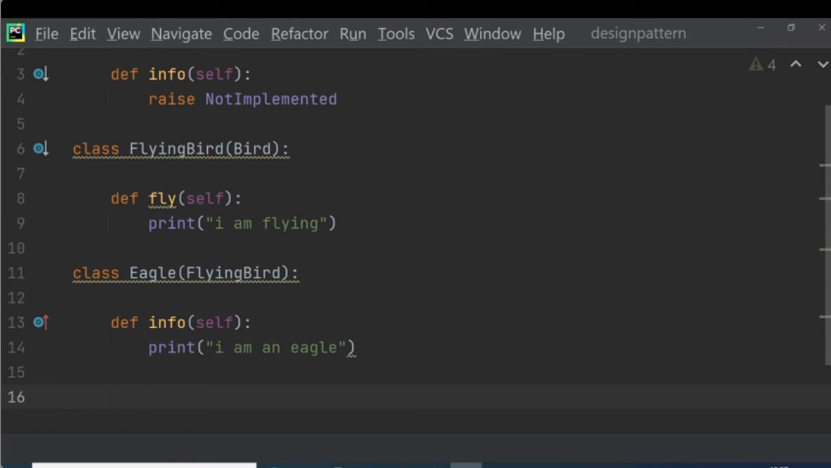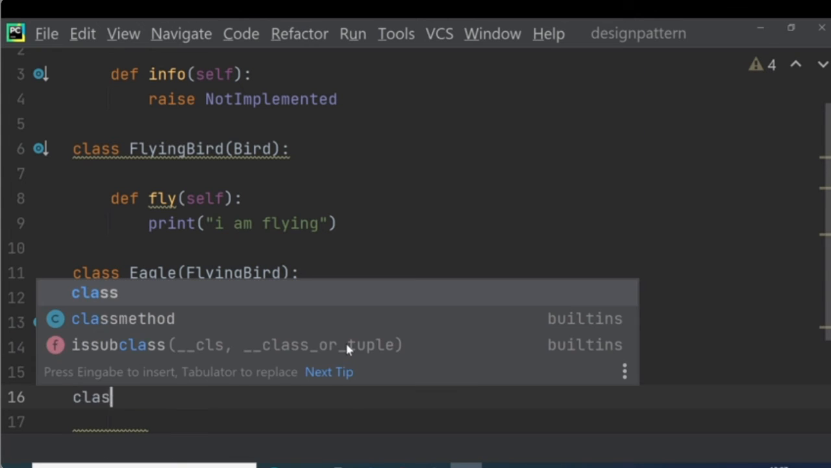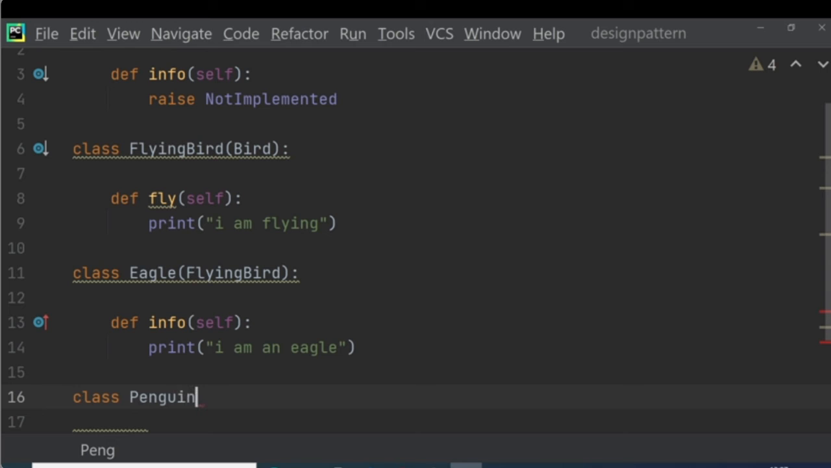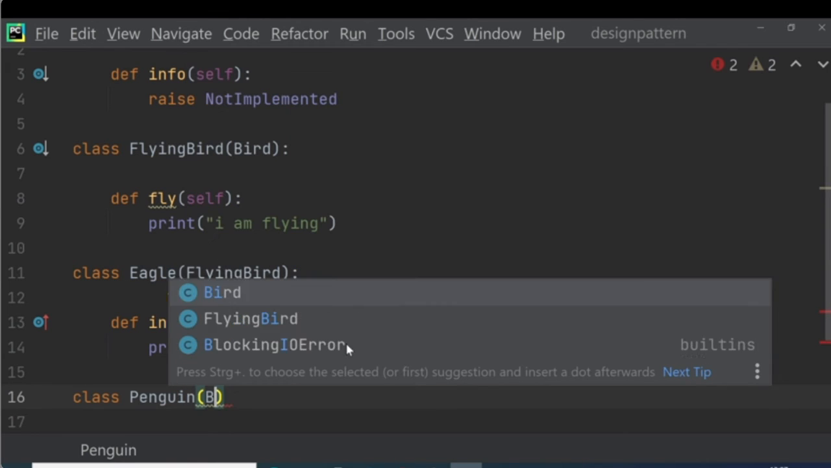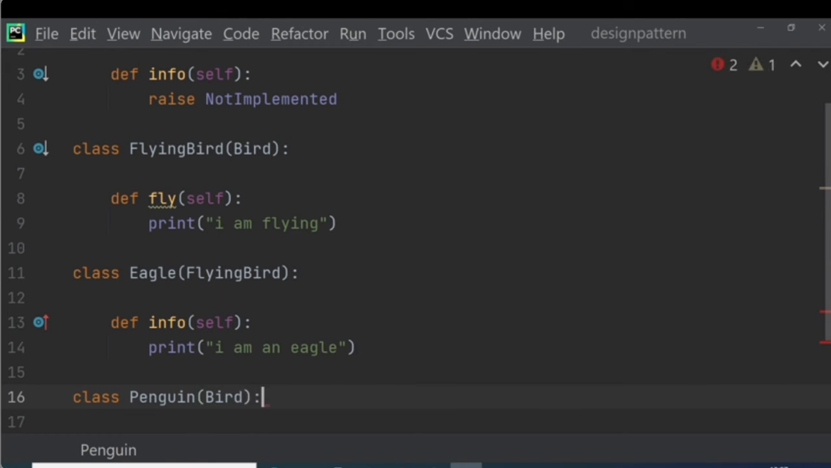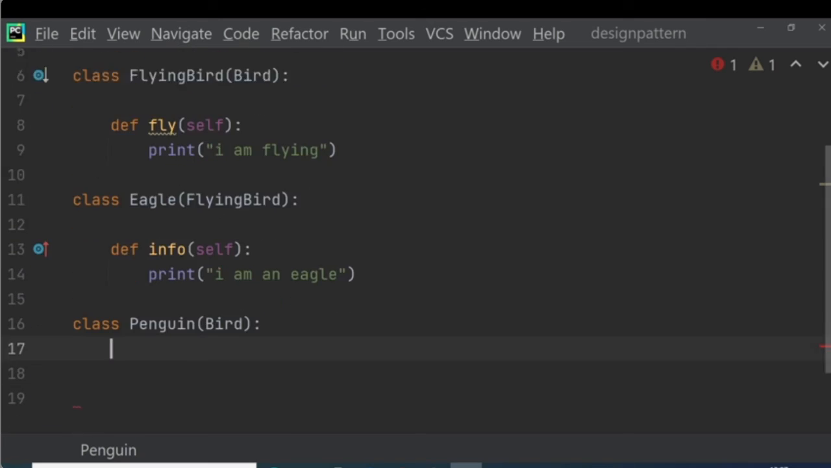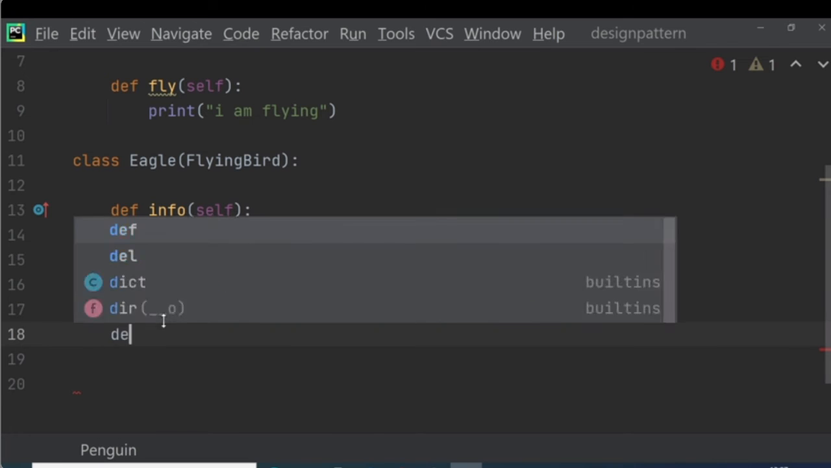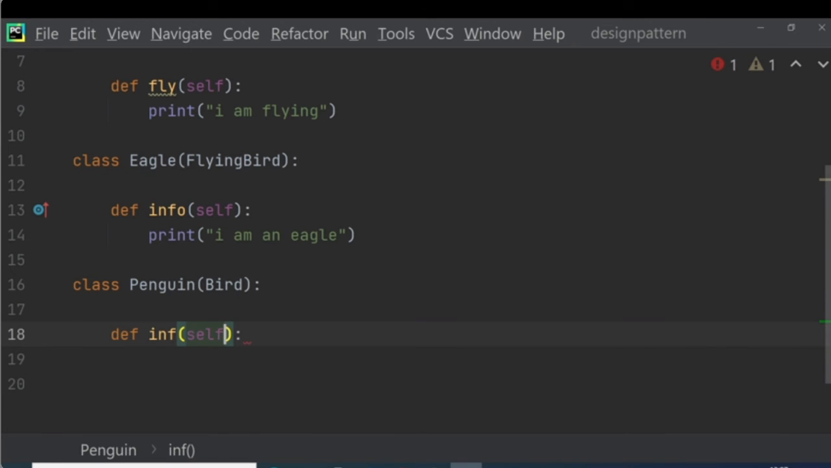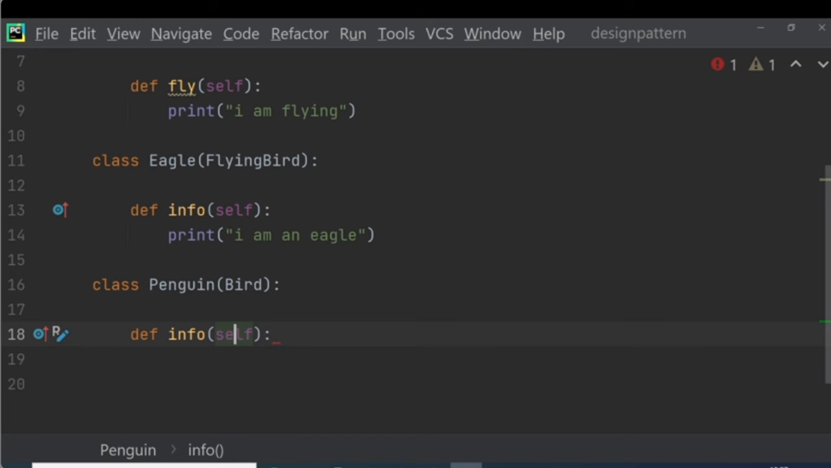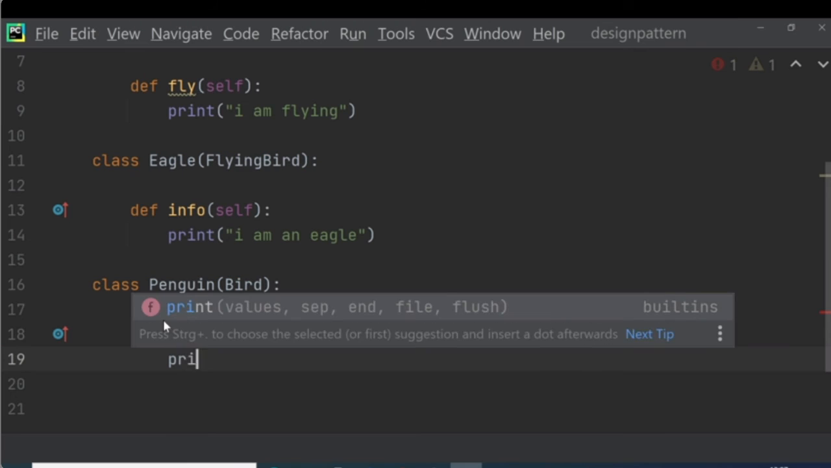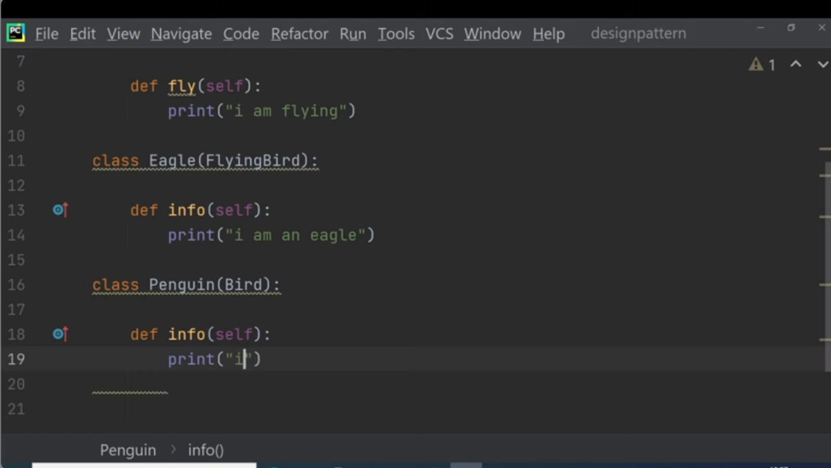Okay, and the other class, class penguin, will inherit from the class bird, because in the class bird we don't have a flying method. Def info here, just print I am a penguin.